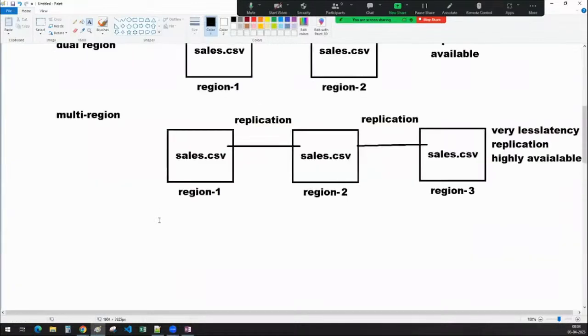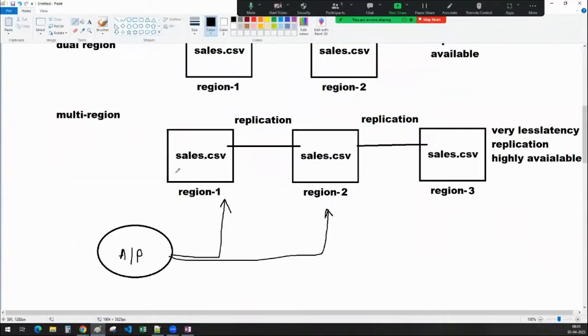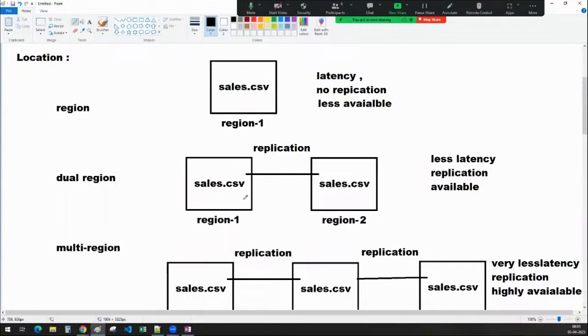For example, when your application is running or when your data pipeline is running, you have connected to this one, your application or a pipeline, whatever it is. If this region in a multi-region, this bucket, or the file inside it is not available, or this region is not available, automatically it will be connecting to this one, because it is a multi-region. This is the reason all the time the data will be highly available. But in this one, if this region is not available, it will be connected to this one. If this is not available, it will not be connected to that one. That is the reason the data is less available here.